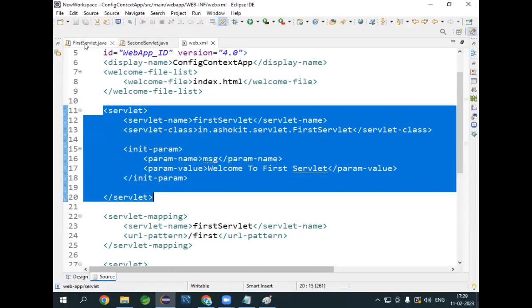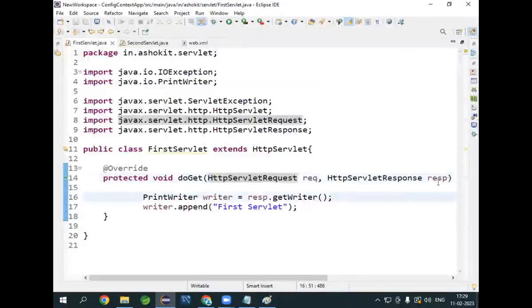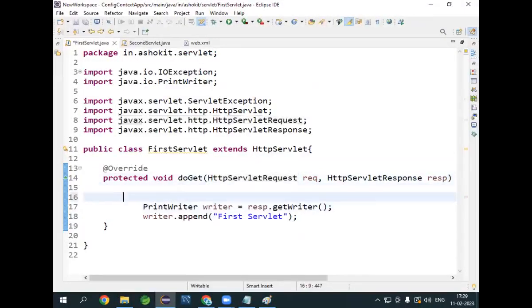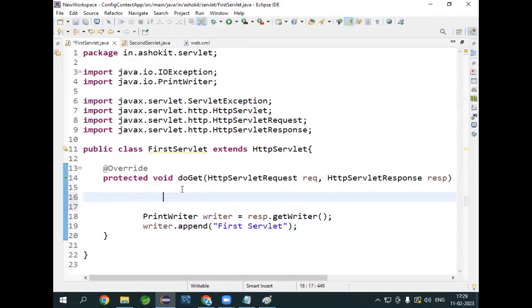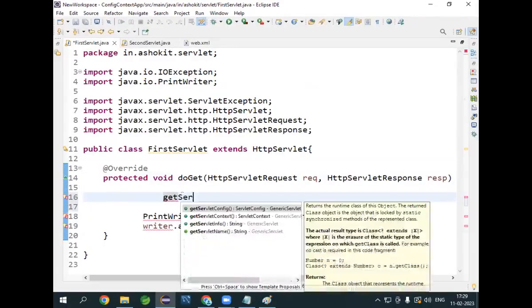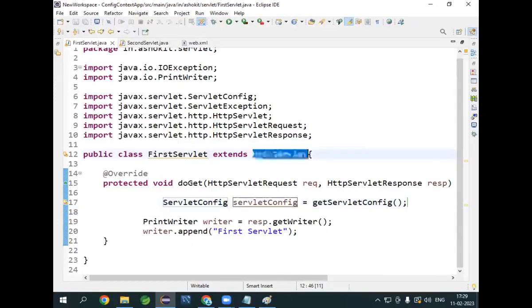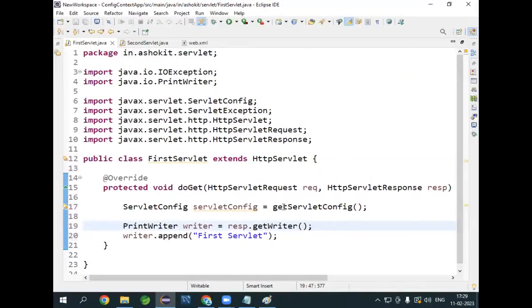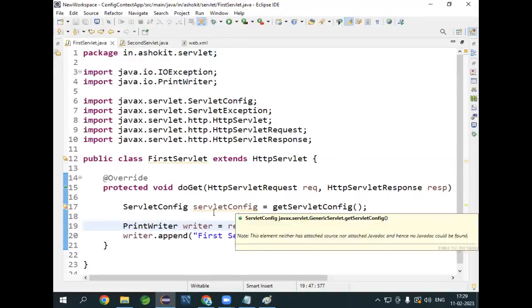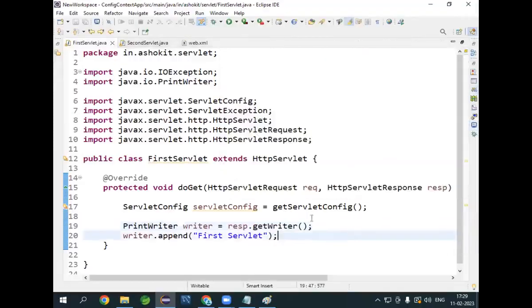Now go to the first servlet. I want to get the config object by using the first servlet. Directly there is a method, getServletConfig. It is a predefined method, guys. It is available in HttpServlet. Can I call a superclass method in the subclass directly? Yes, we can access that superclass method in the subclass directly. I'm calling the method getServletConfig, and I'm getting the config object.